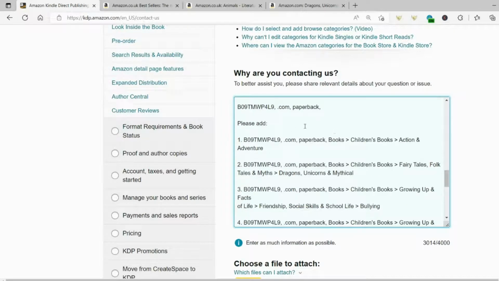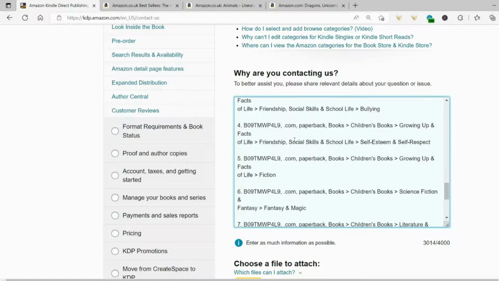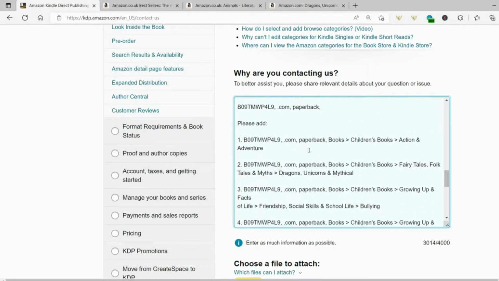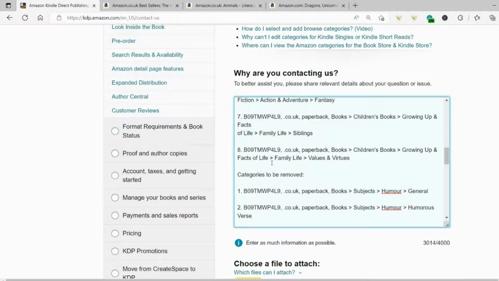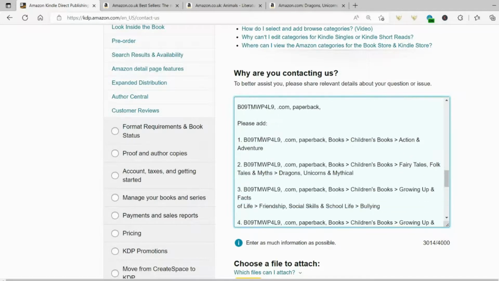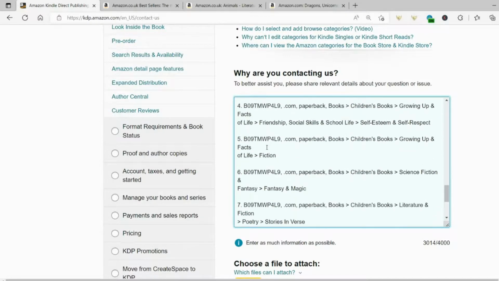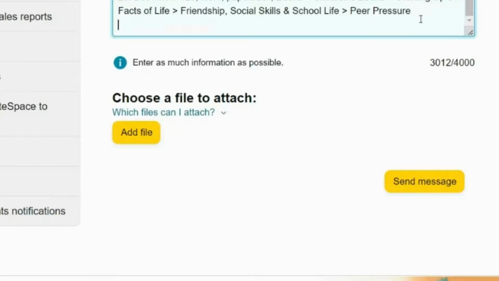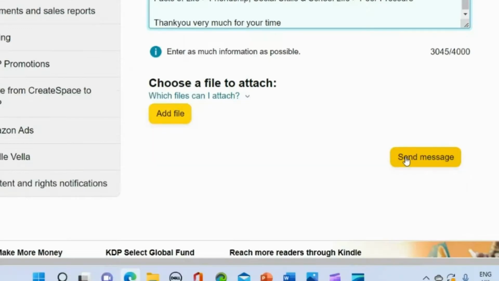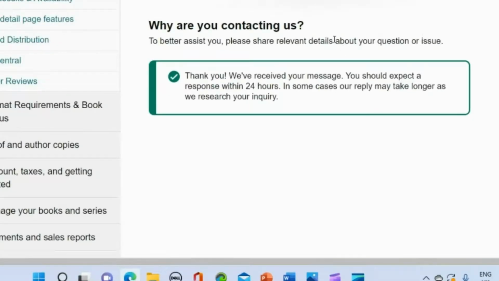So we've done that for the co.uk marketplace and the .com marketplace. Remember, you can only have 10 categories in total, so you have to be selective on what you want to be adding. All right, so I've only added 8. I'm removing 3 categories on the UK one. And for the Amazon.com marketplace, I am adding 8 and I'm not removing any. Okay, and then at the end of that, I'm going to put thank you very much for your time. It's polite. And I'm going to send that message. There we go. So that's that.